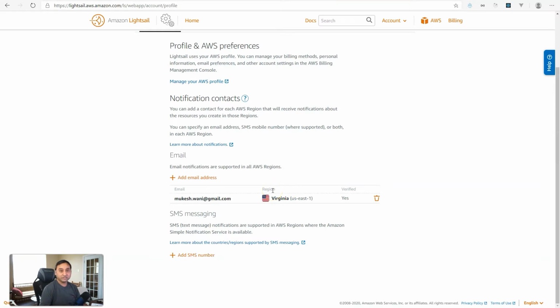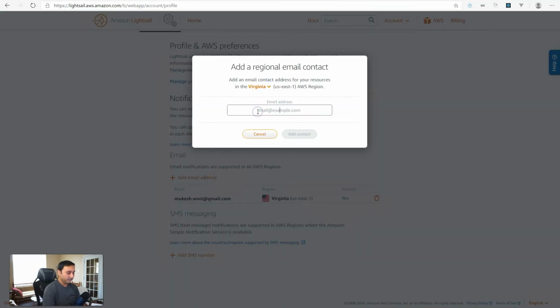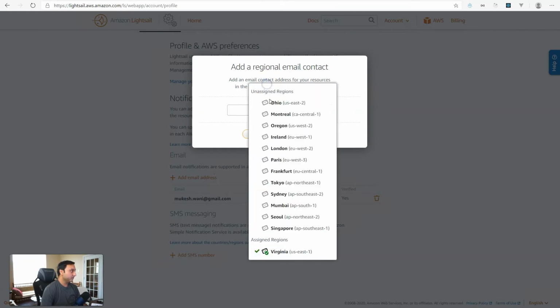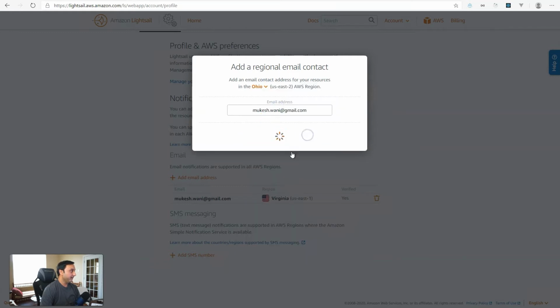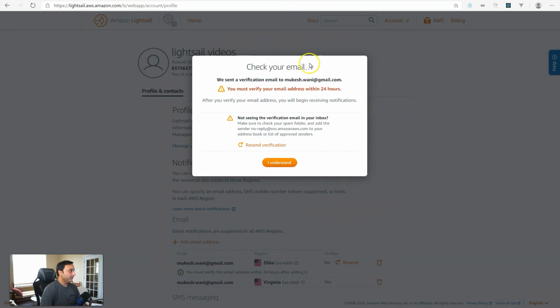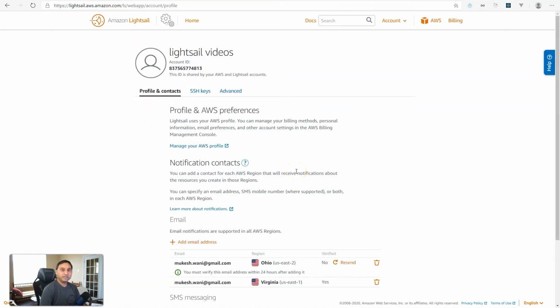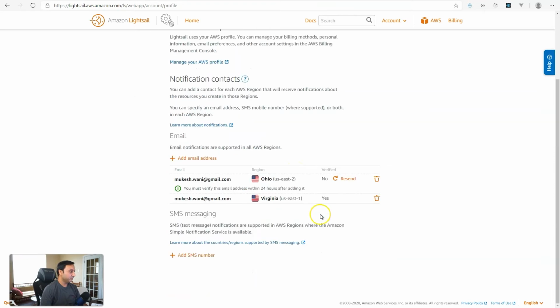Now, as I mentioned earlier, if you want to add notifications for other regions, then you basically just type in your email address and select the other region that you have instances running. So I could pick Ohio. And then add a contact. And the same thing happens again, that you'll get a confirmation email and you just have to click on the confirmation to verify your email address for that region.